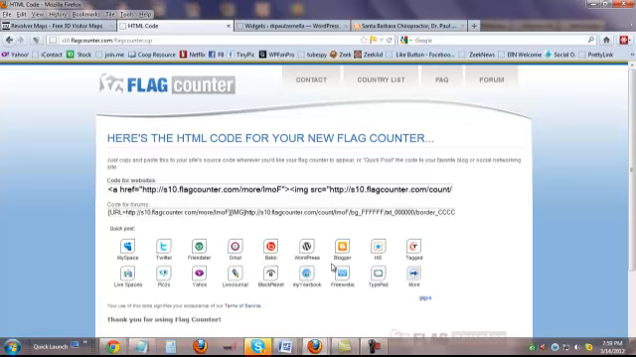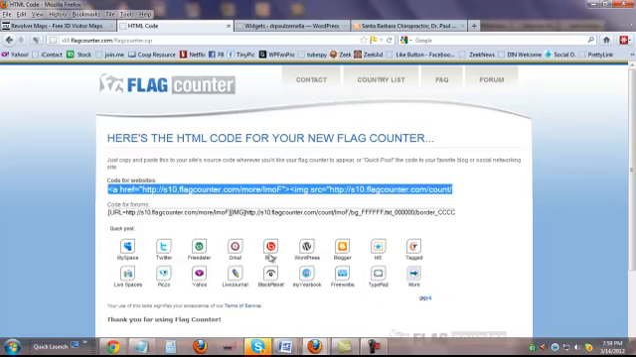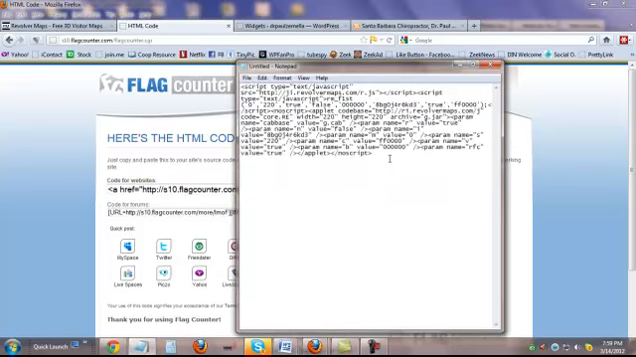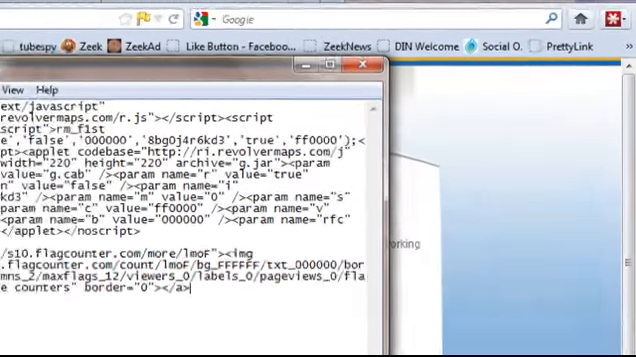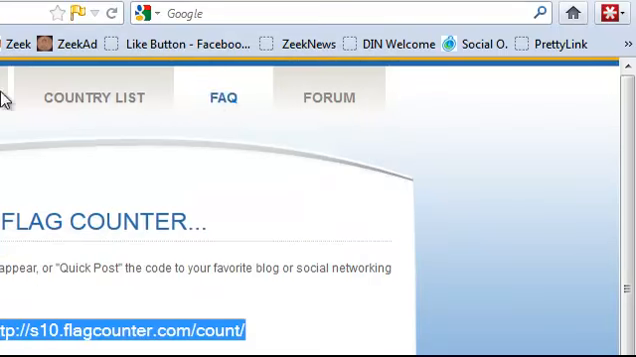Now, this is the HTML code that you need for your flag counter. All you do is click in there, copy it, and paste that to your notepad. Where did my notepad go? Just so you have it in case you lose it again. So it's there. Now I won't need it, but that's there in case you happen to lose it.